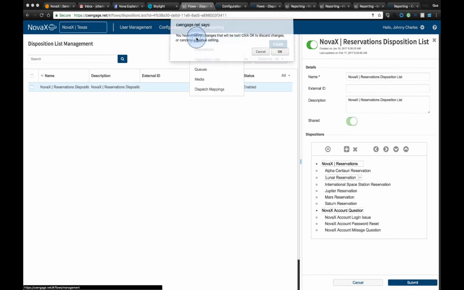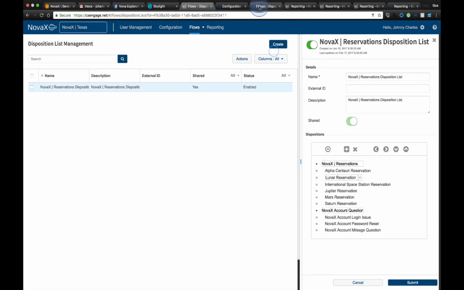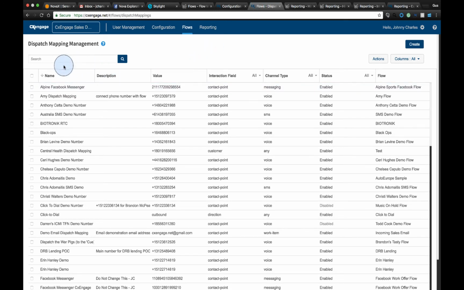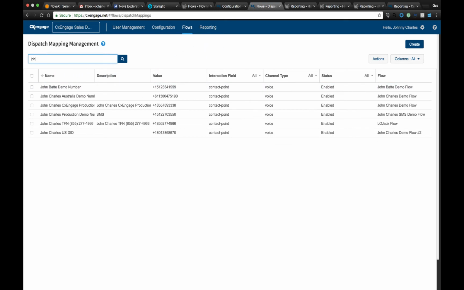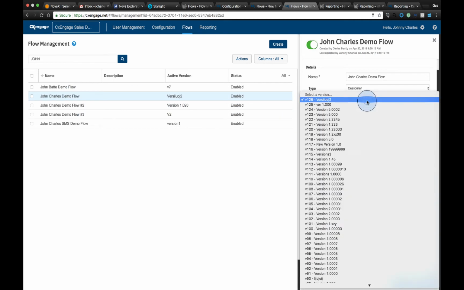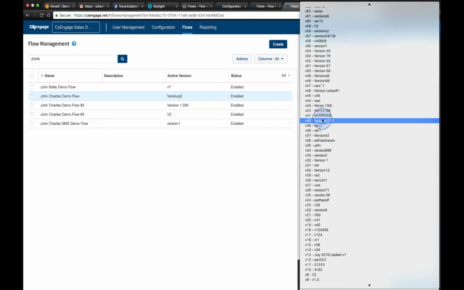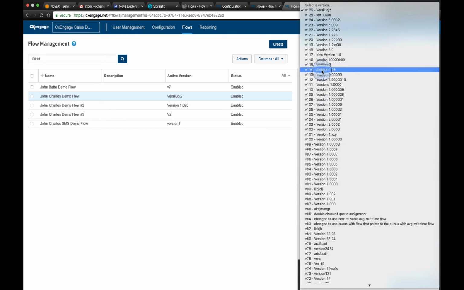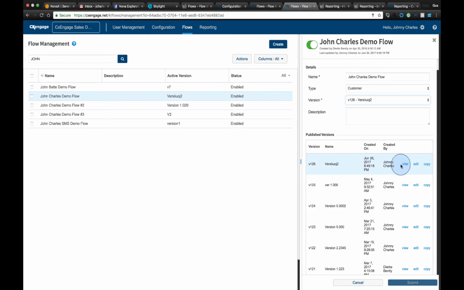Moving into flows, we can start to configure the flow and the workflows within the CxEngage tenants. Once the CxEngage flow is created, multiple versions can be created for that flow. At any point, if a change has been made, you can very quickly revert back to a previous version. You can also view a flow just to see the design of the flow. You can actually edit the flow as well as copy the flow.